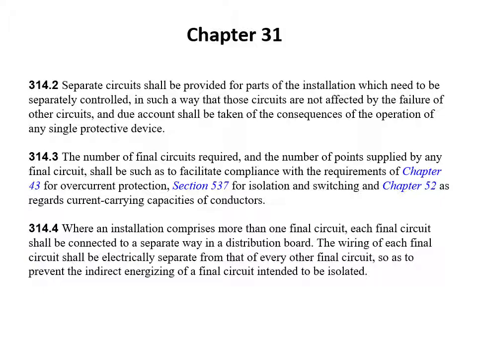The wiring of each final circuit shall be electrically separate from that of every other final circuit, so as to prevent indirect energization.